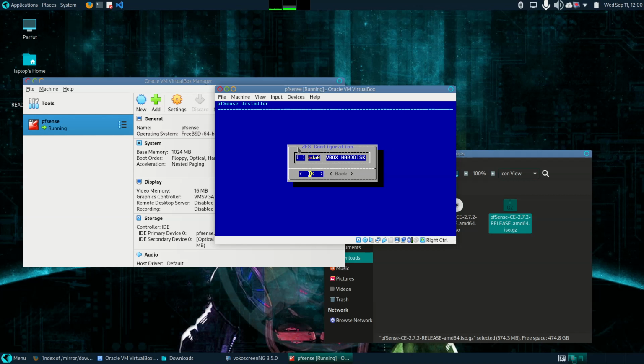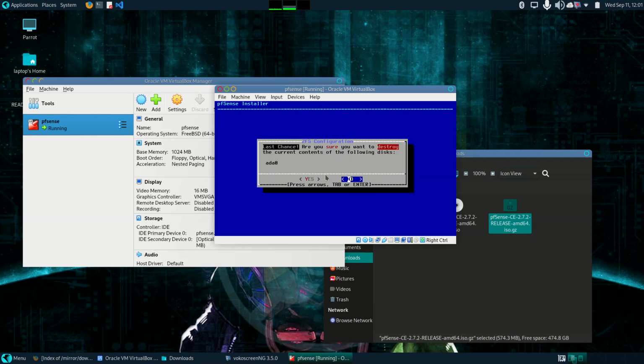And then finally, we want to select our hard disk. So to select our hard disk, we are just going to hit space. And when we hit space, you'll see a little star appear here. And then to deselect it, if you want, you can hit space again. But we want to make sure it's selected. So we'll hit space until we see this star. And then we'll hit enter again.